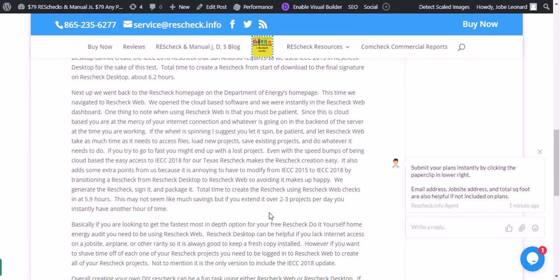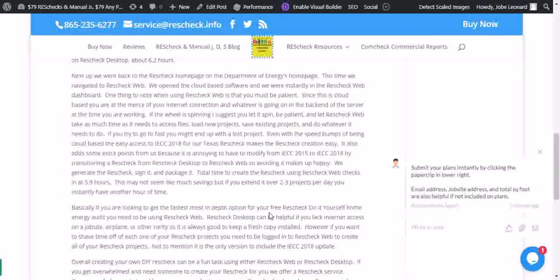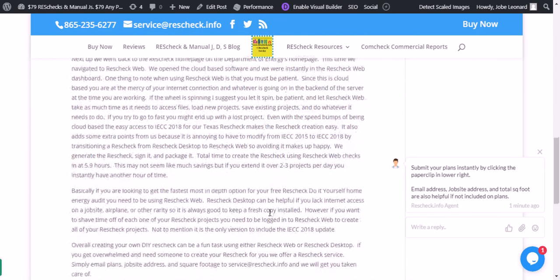Next up, we went back to the Rescheck homepage on the Department of Energy's homepage. This time we navigated to Rescheck Web, we opened the cloud-based software, and we were instantly in the Rescheck Web dashboard. One thing to note when using Rescheck Web is that you must be patient. Since this is cloud-based, you are at the mercy of your internet connection and whatever is going on in the back end of the server at the time you're working. If the wheel is spinning, I suggest you let it spin. Be patient. Let Rescheck Web take as much time as it needs to access files, load new projects, save existing projects, and do whatever it needs to do. If you try to go too fast, you might end up with a lost project.